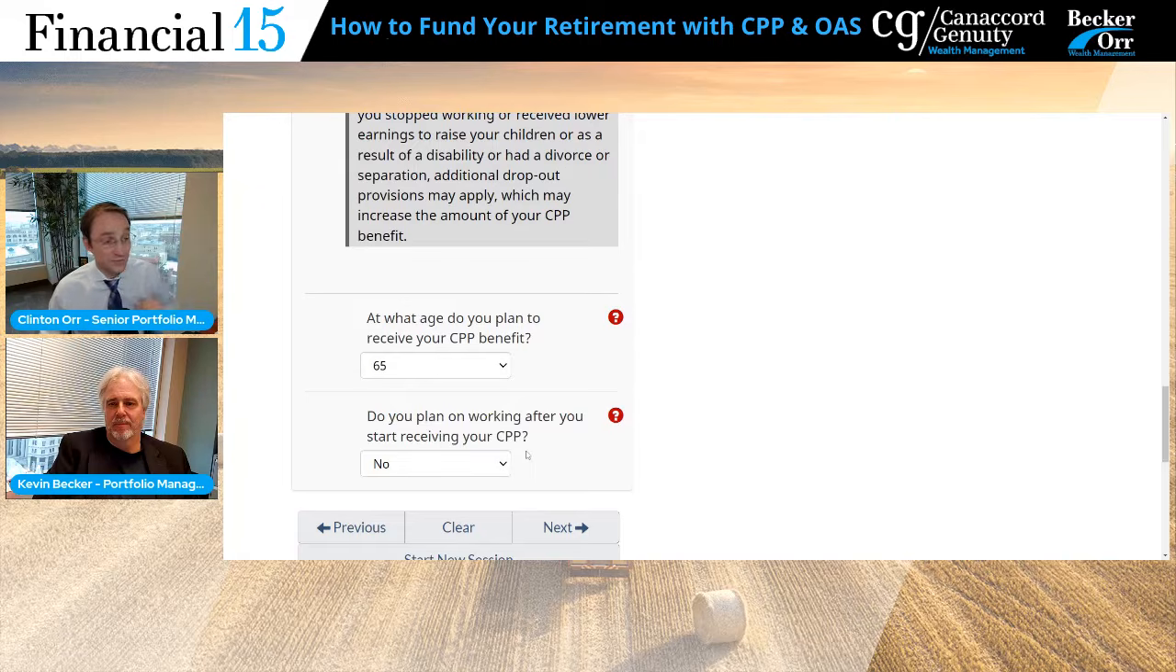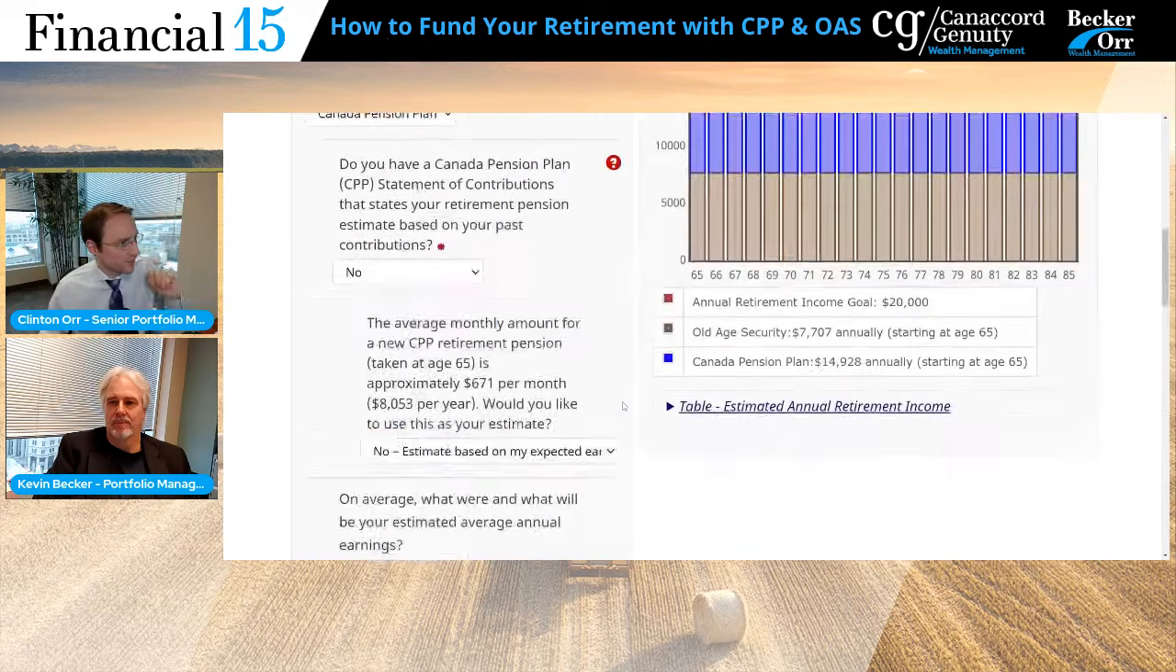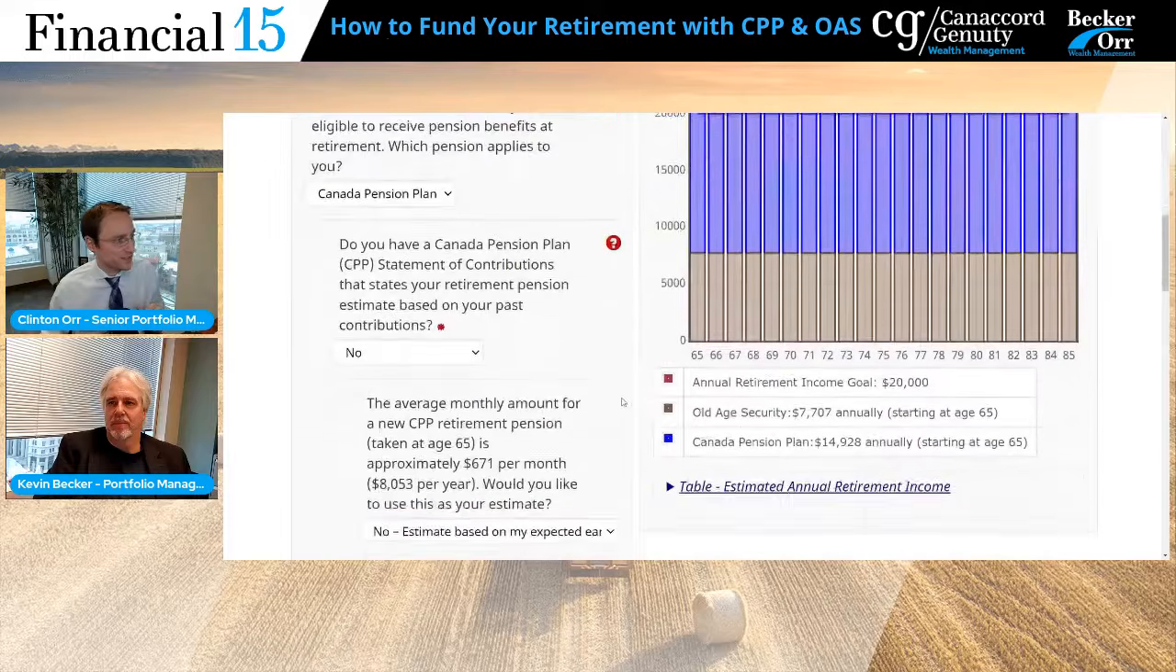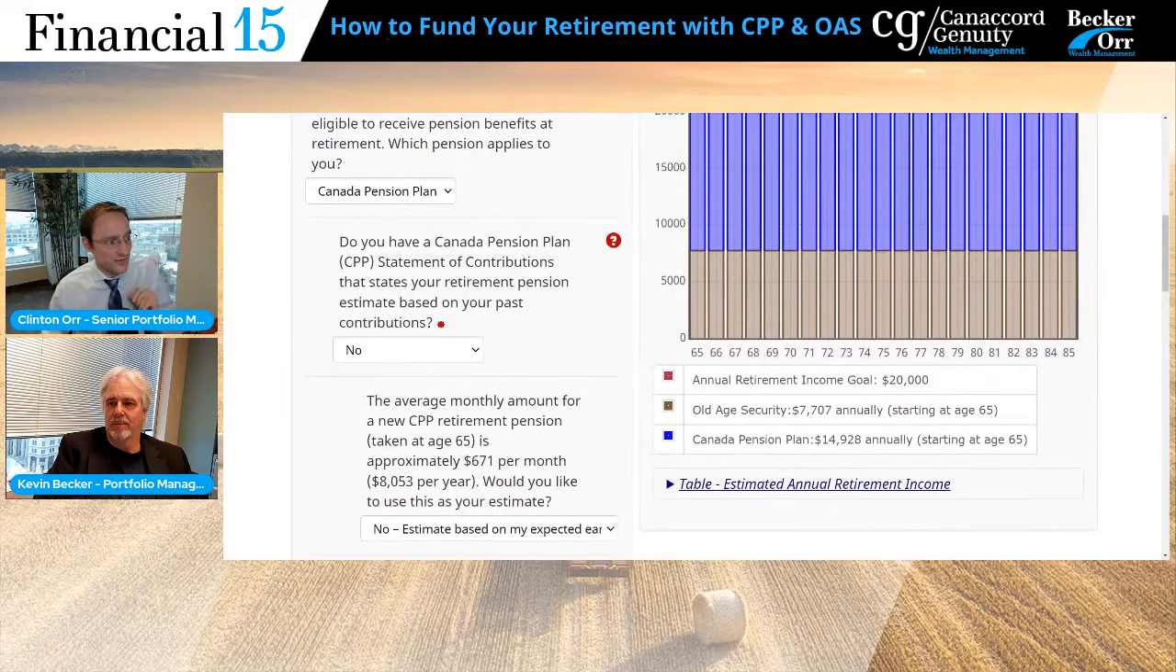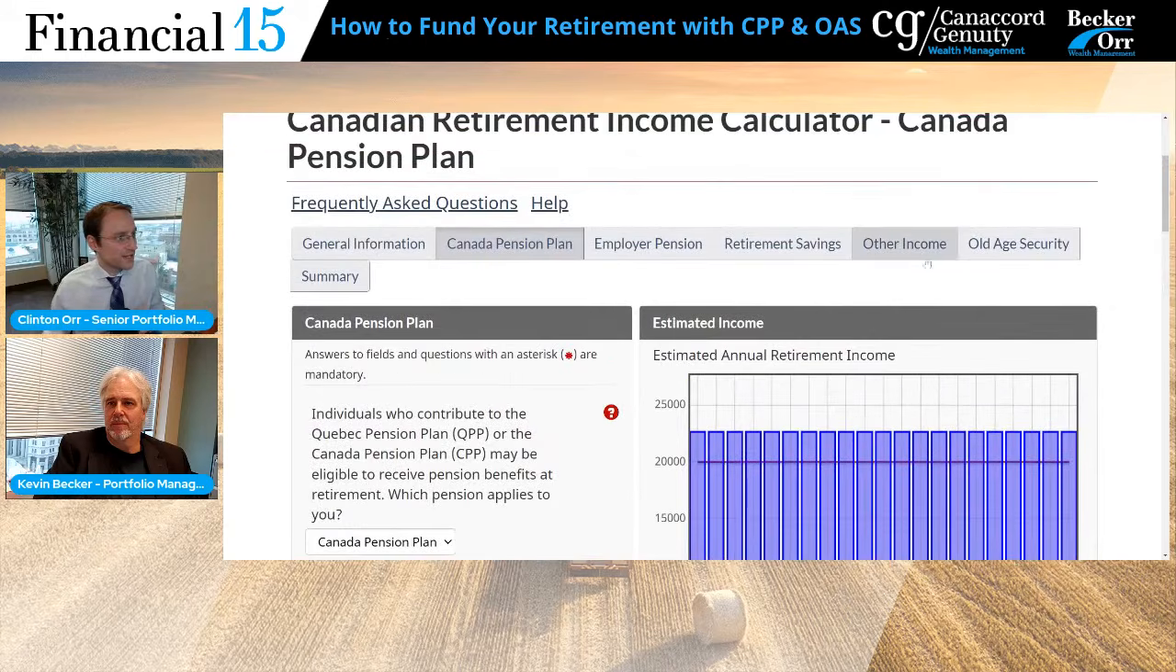And then they also ask if you're going to be working after receiving CPP. There's an extra benefit. If you work after 65, you could get a little more CPP top up. But regardless, we do all that calculation. It gives us a number. You can see it right here. 14,928 is the estimate.